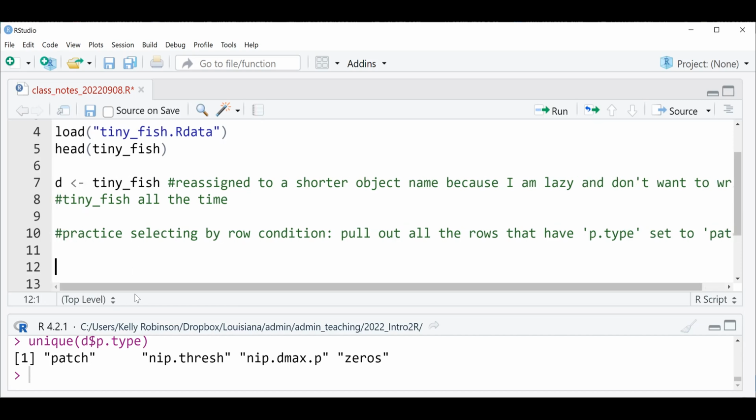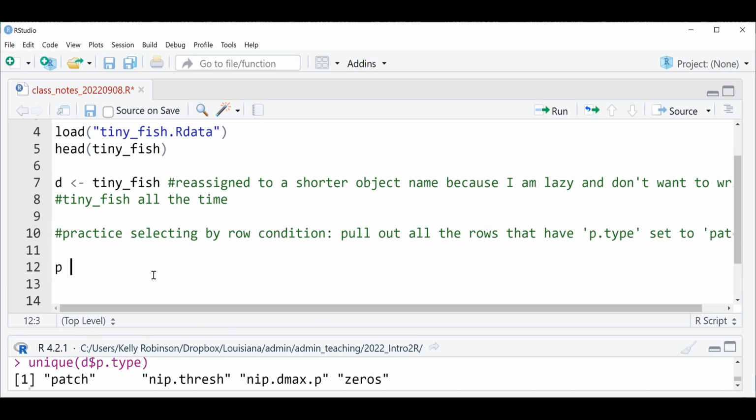All right, so I want to assign this to a new object. We'll call it P. What would be my first move here? What's the syntax? Do I need to identify the data frame I'm working with? Yes, thank you. All right. You're very close. Okay, that's part of it.